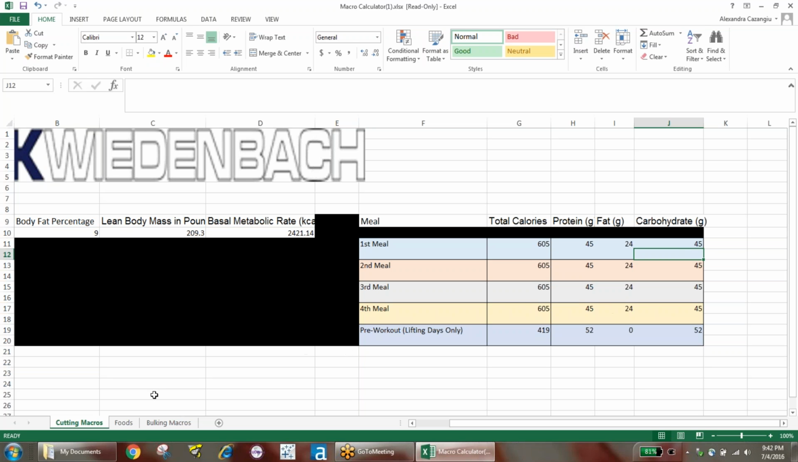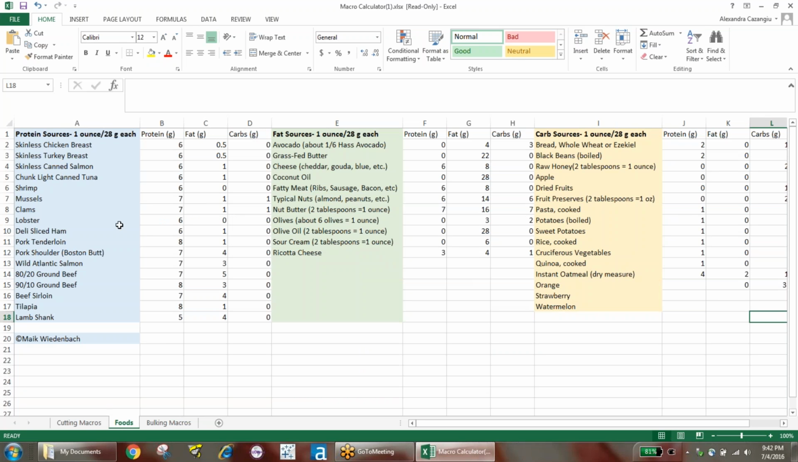And then from there on I would simply go to where it says foods. And there we grouped it into the 3 macro groups, which is protein sources, fat sources, and carbohydrate sources. From there on, you can simply then make up your own meals.